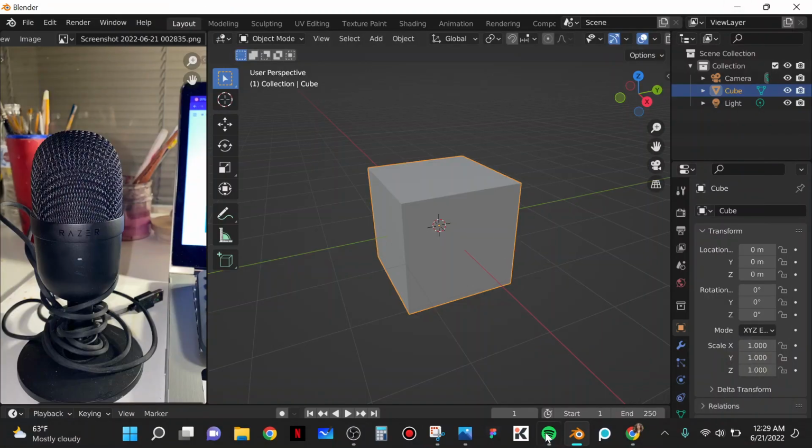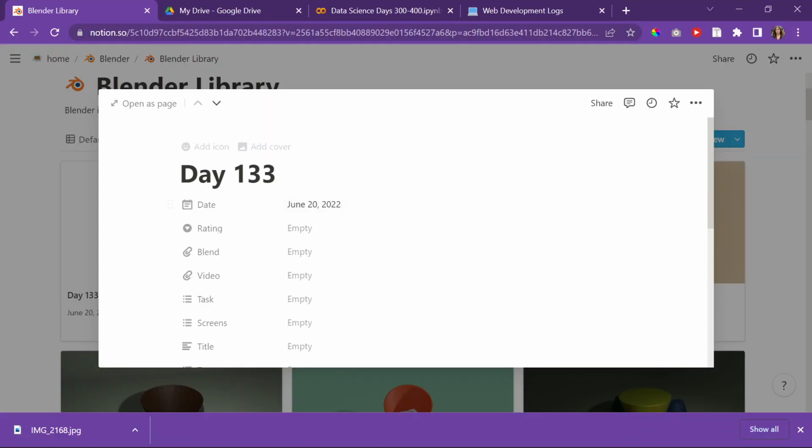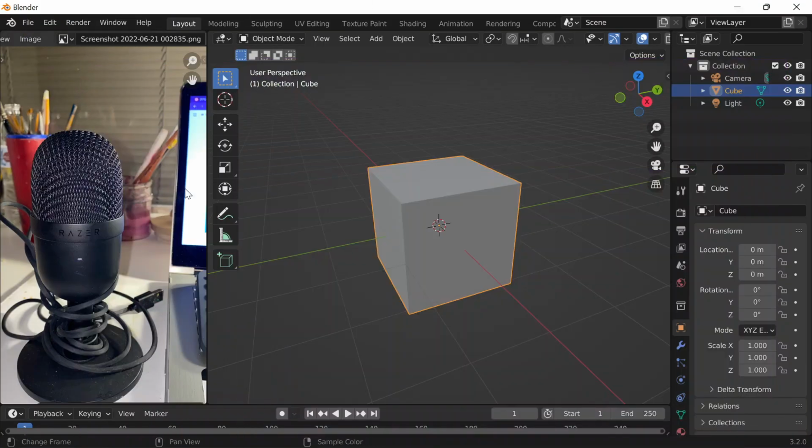Today's June 20th, 2022. It is Monday. It is also day 133 of Blender, and today I'm going to try to replicate my mic, which I'm using actually right now so you can hear me, because my sister wanted me to. The only thing is I can't do the texture here at the top, so I'm just going to get the shape of the mic.